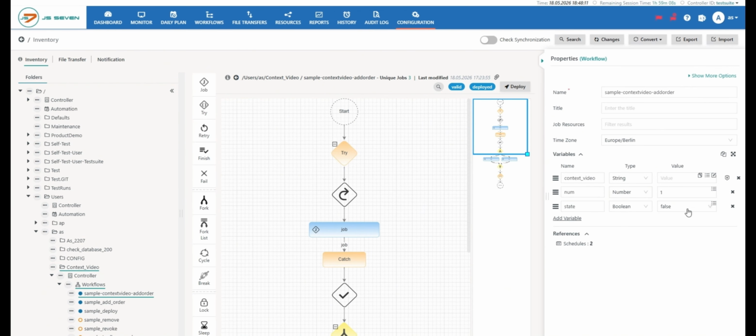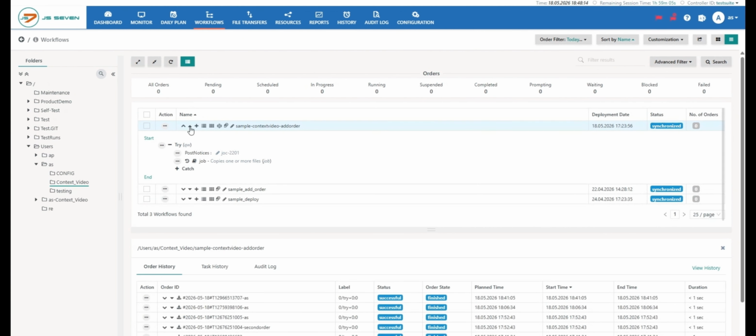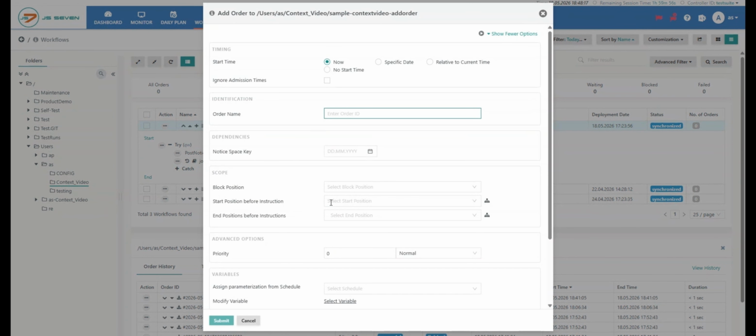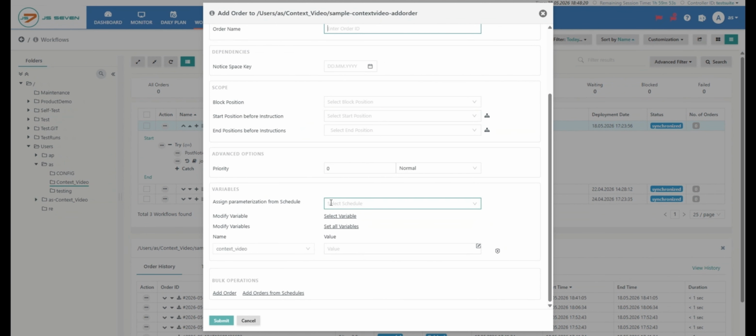Now let's navigate back to our add order form. And modify variable behaves similar to modify variables but offers all available variables.